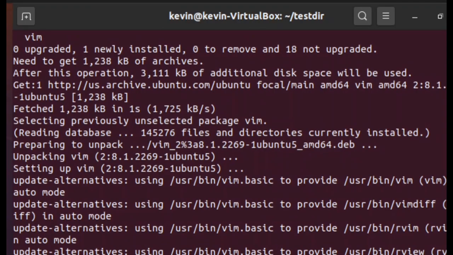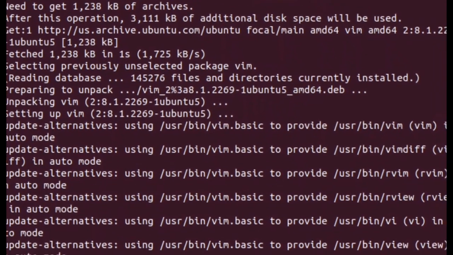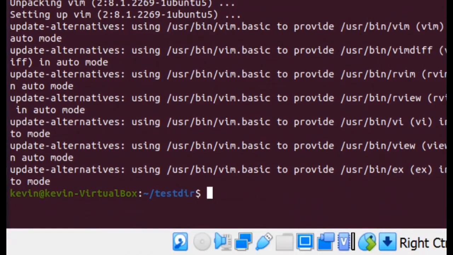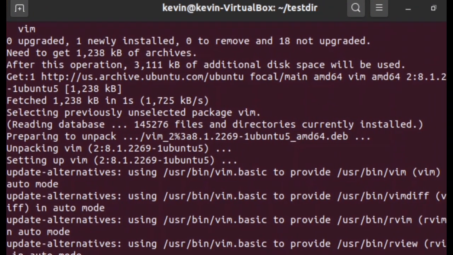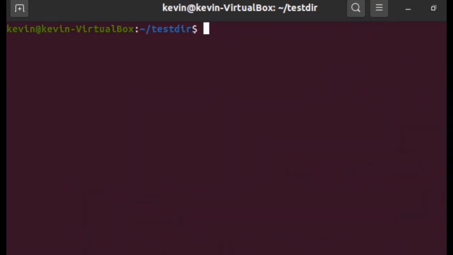Okay, so you're going to see it went through some processes for us here, and now Vim is installed on our machine. Let me scroll up for you so you saw all that download, and now Vim is installed. Let me clear my screen here, get some space back.